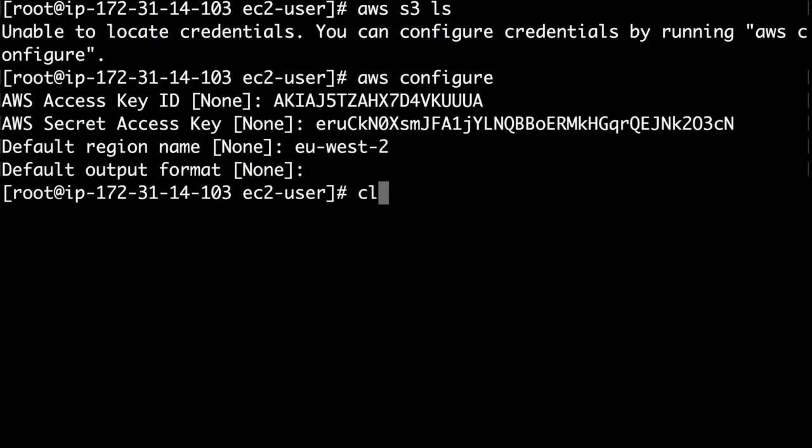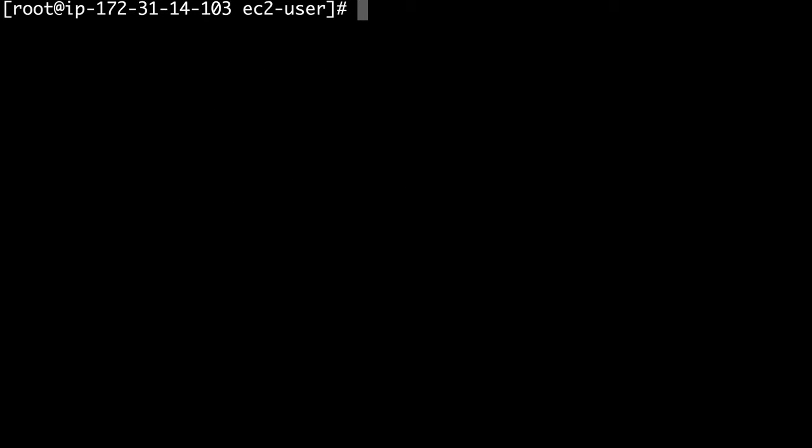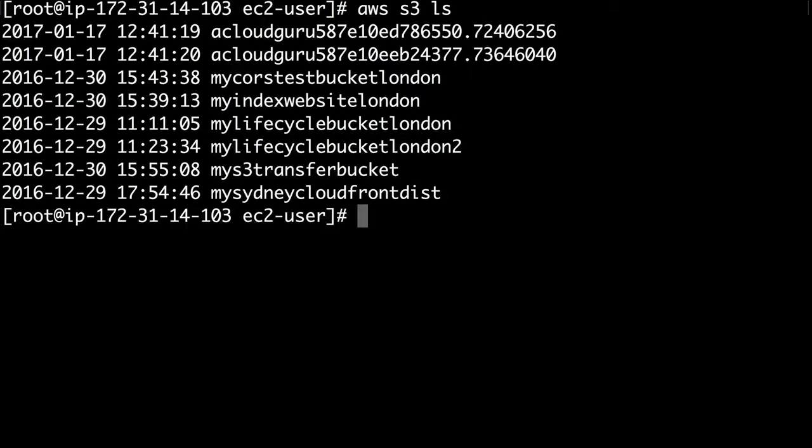And then I'm just going to clear the screen, but hopefully that would work. So if we type in aws s3 ls, we now have a list of all my buckets, and I can see all my buckets from around the world because S3 is global. So I can see my buckets in London, I can see my bucket that sits in Sydney that's hosting a CloudFront site, etc.